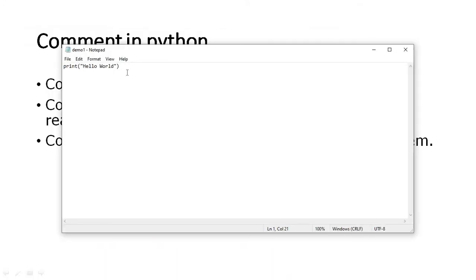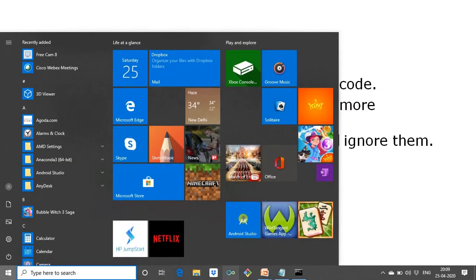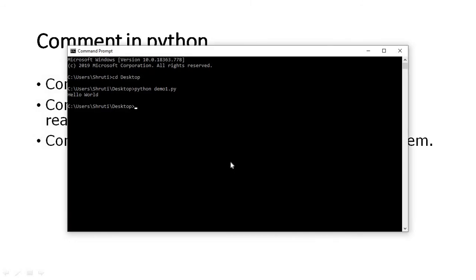I'll go to the same file and I'll write print hello world once again. Now I'll show the execution of this file first. If I try to run this file, it will execute hello world two times, like hello world and hello world.